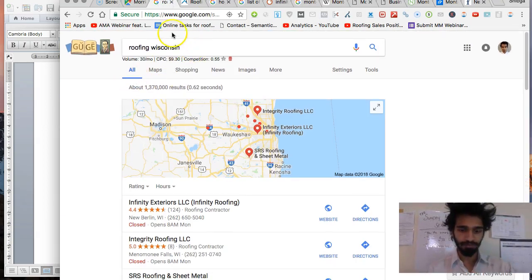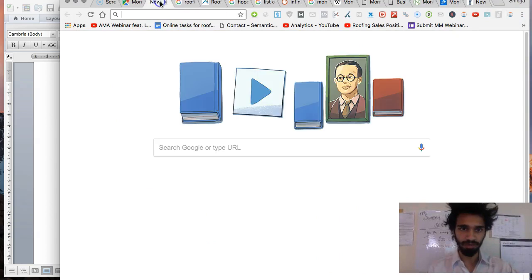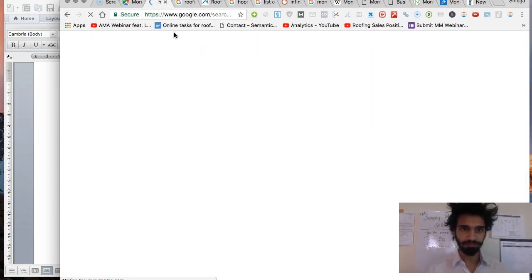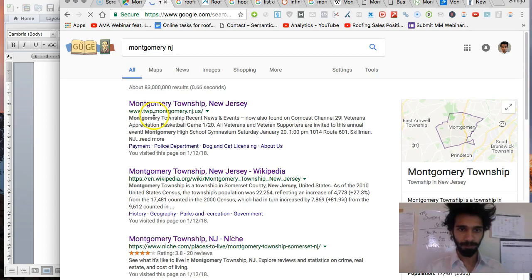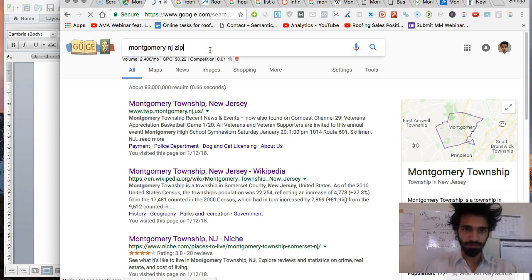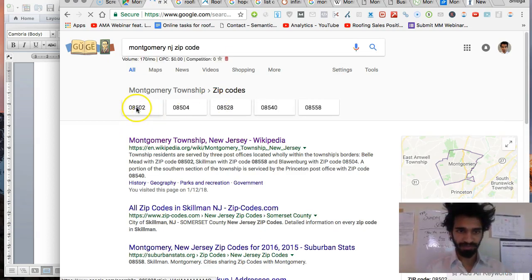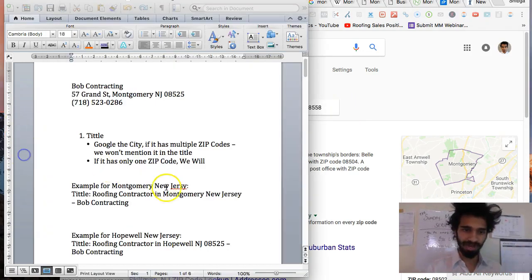So for example, let me go to it. Roofing, okay, different tab, let's do it here. Montgomery NJ. So we do that search. Okay, we have to do Montgomery NJ zip code. So you see, it comes up 1, 2, 3, 4, 5. They have more than one. So the title will stay roofing contractor in Montgomery, New Jersey.